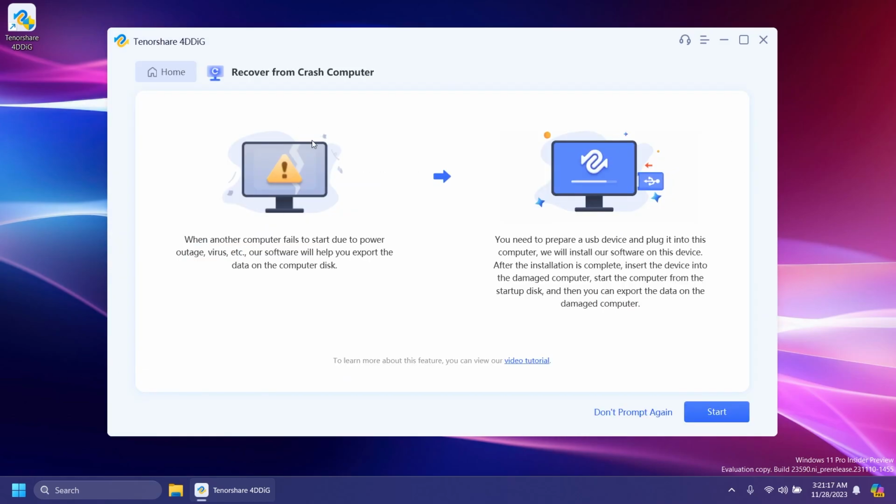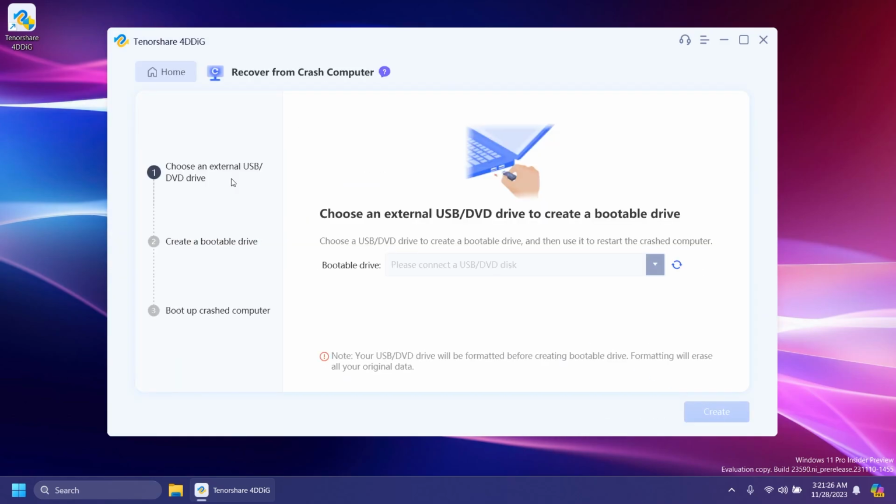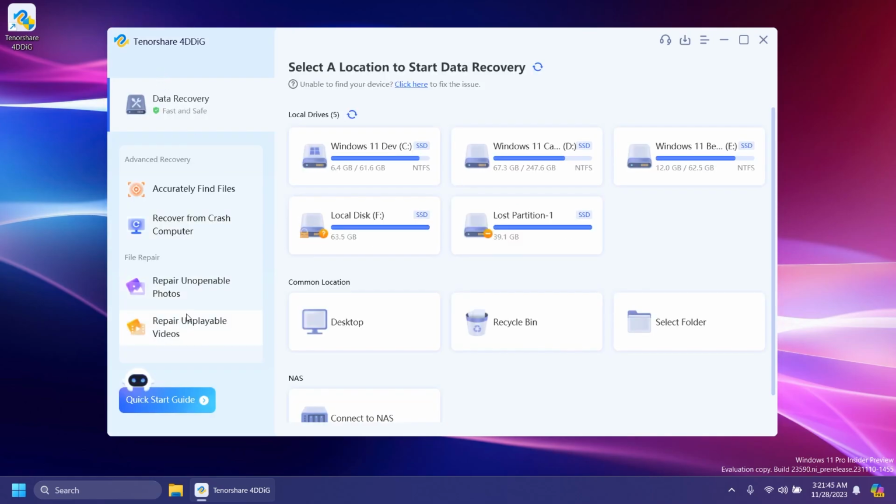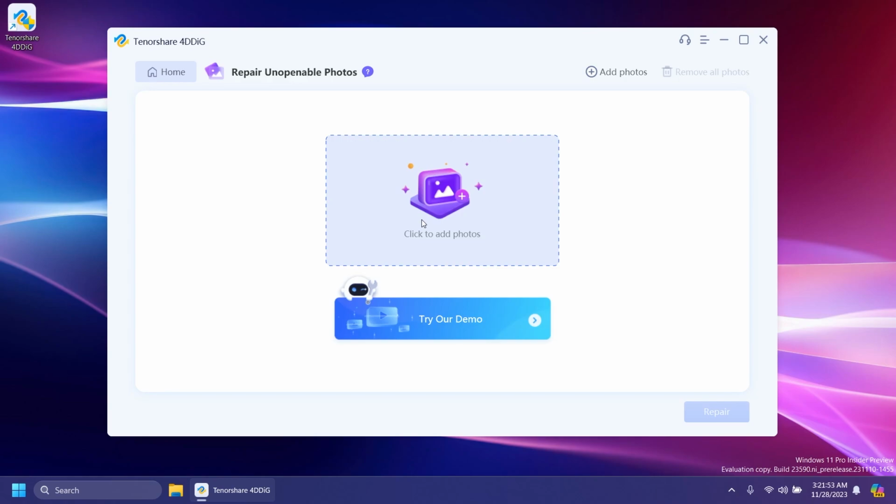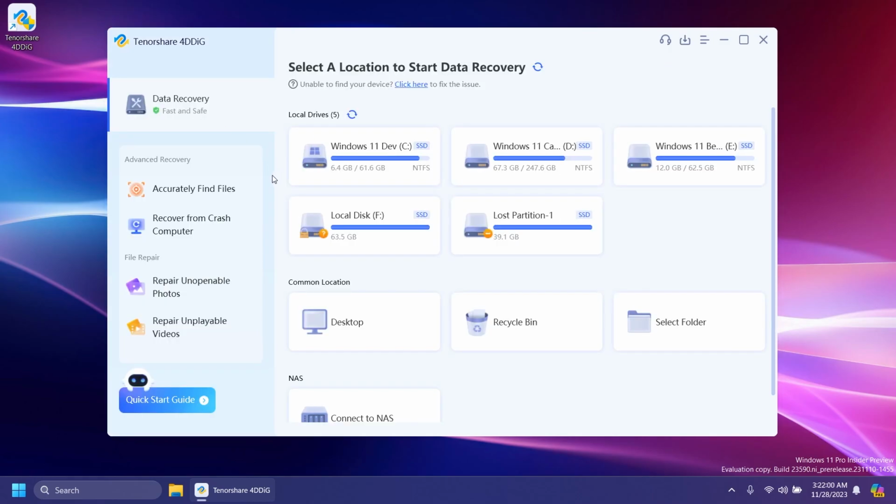You can also recover files if your computer crashed. All you need to do is choose an external USB or DVD drive, create a bootable drive, and boot up the computer that crashed and doesn't allow you to access those files. Of course, you're going to need a USB that can handle the sizes of the files that you want to recover. We also have some interesting options: repair unopenable photos or repair unplayable videos. This is also pretty nice. You can just select the photo or the video, and the software will try to fix your photo or video that doesn't open, and I think that is also a useful function.